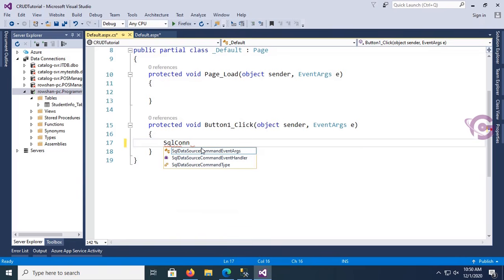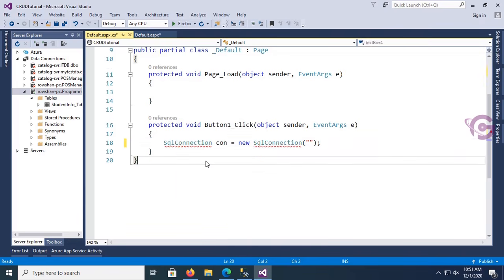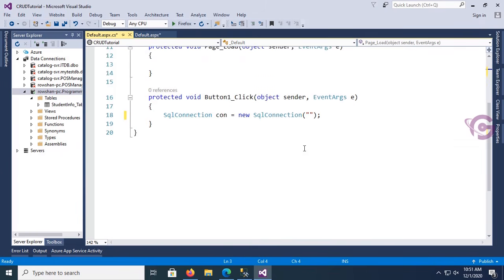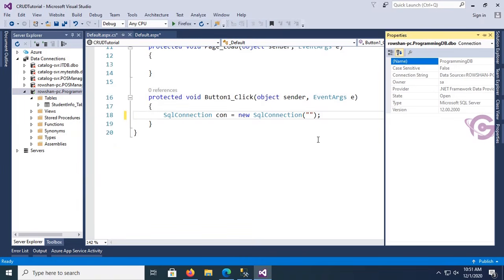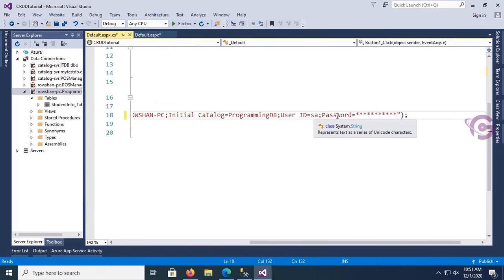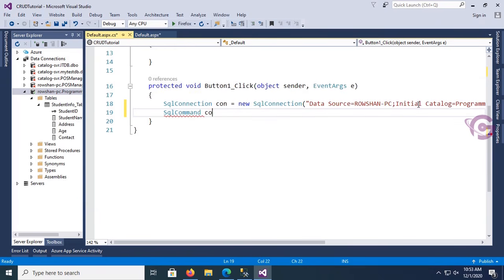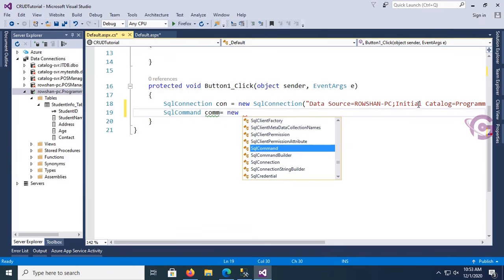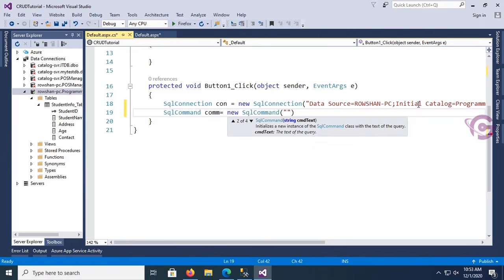So to connect to SQL Server, first of all, add a SQL connection: SqlConnection con equal to new SqlConnection. To use SqlConnection you should add the namespace System.Data.SqlClient. For my SQL connection, right click, Properties. Yes, this is the connection string. Just double click to select, copy, and paste it in the double quotation. You can see the ID is SA. Now SqlCommand com equal to new SqlCommand.